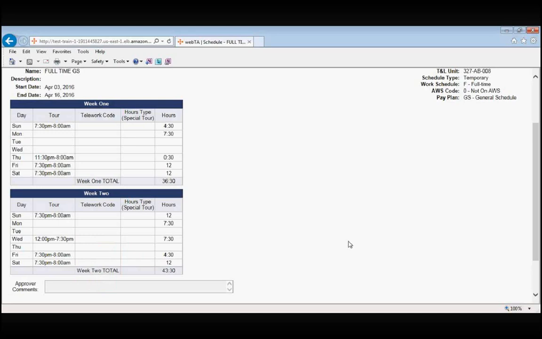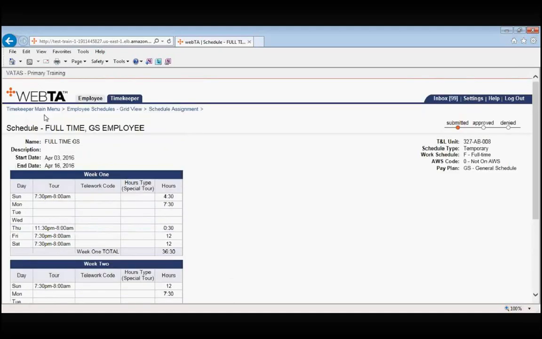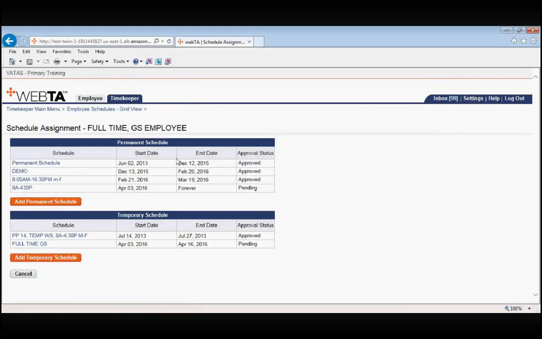Here you can see that our schedule is built for exactly 80 hours, which is correct. Notice that the hours on Saturday of week 1 in our temporary schedule that flow after midnight do go in to week 2's total. All right, let's go back to our schedule assignment, and we're going to use our breadcrumb, hyperlink, whatever it is that you want to call it.